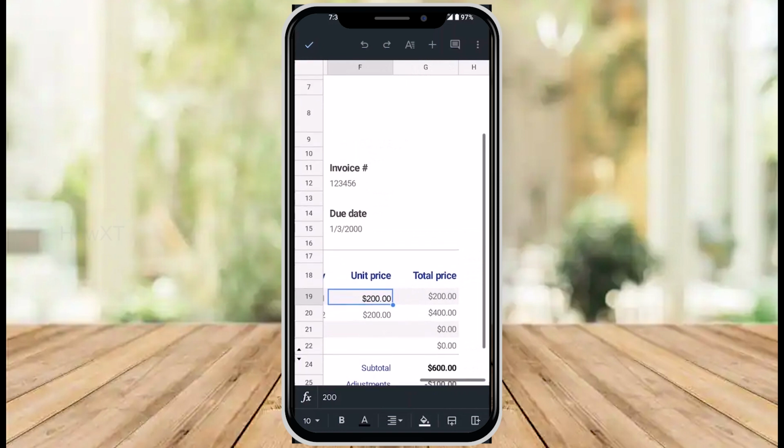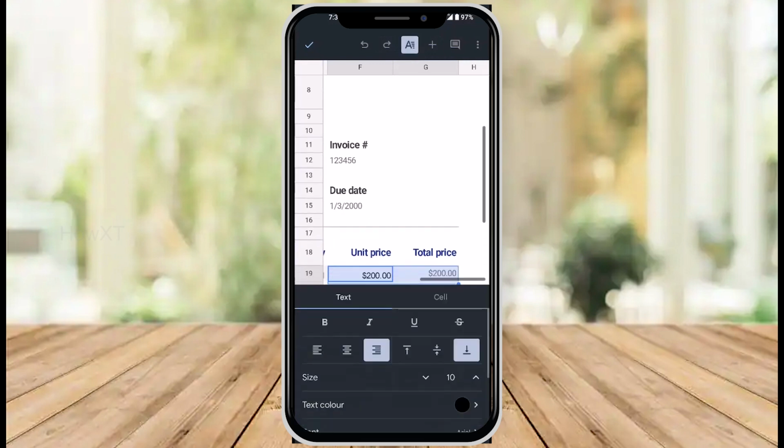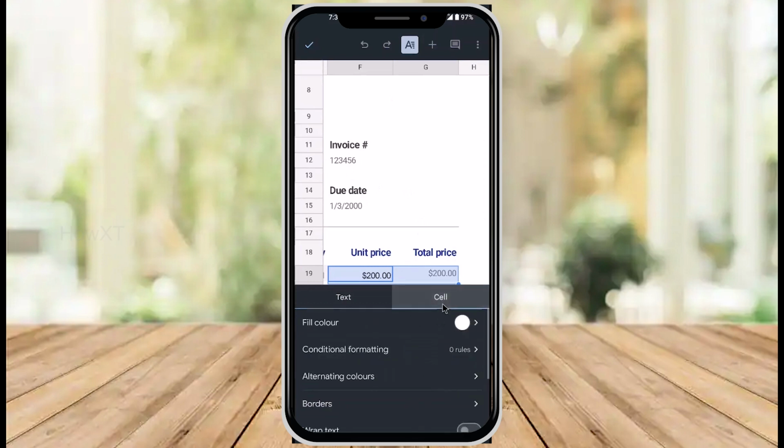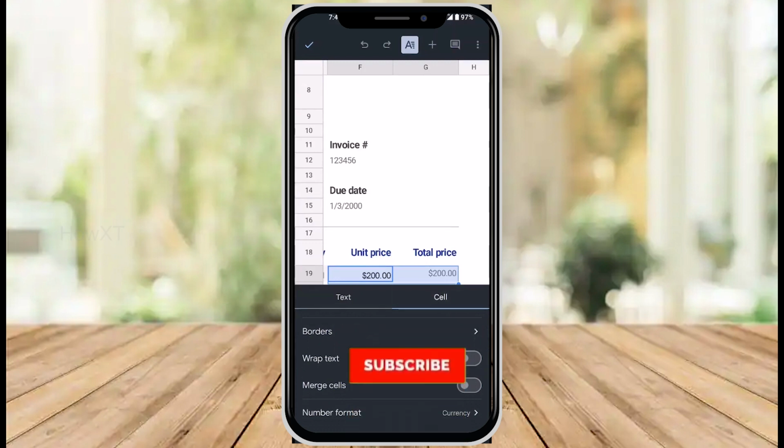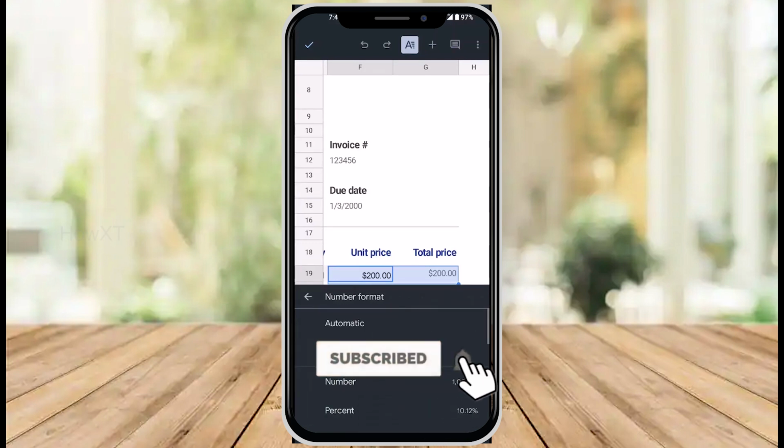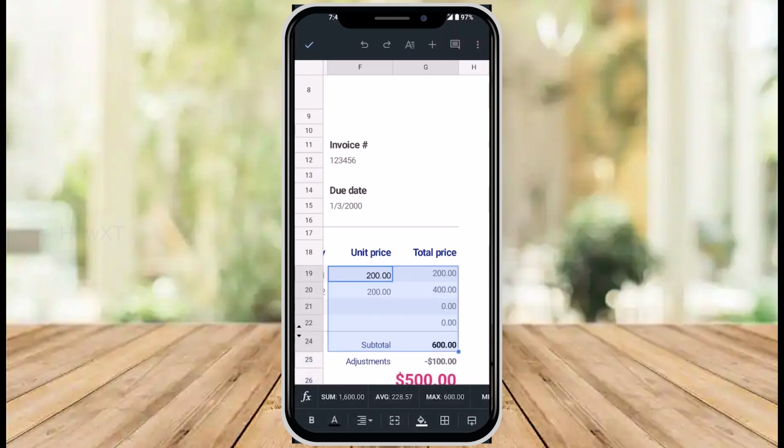Just select the cell or the particular area you want to change. Select this one, and on top you will find an A icon. Hit the A button and you will have text and cell options at the bottom. Select the cell option, then scroll down and you will get an option called number format. Hit number format and change it to number. Automatically the dollar sign will be removed and only the number will remain.